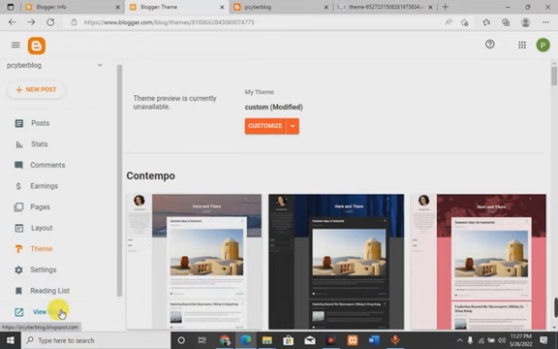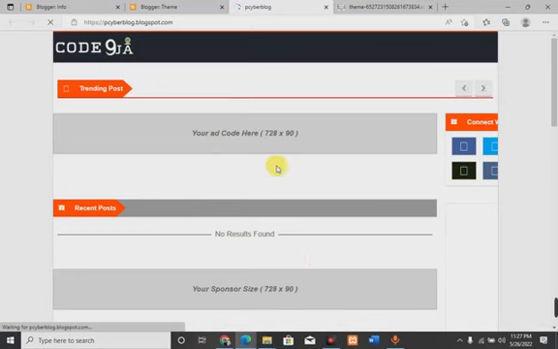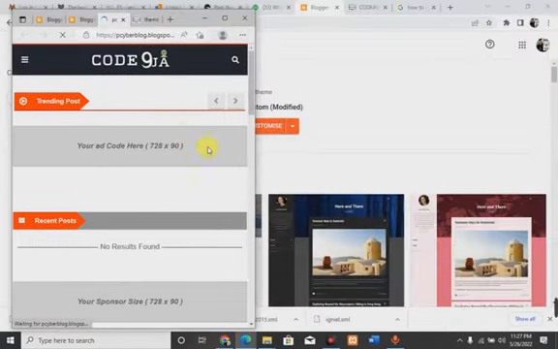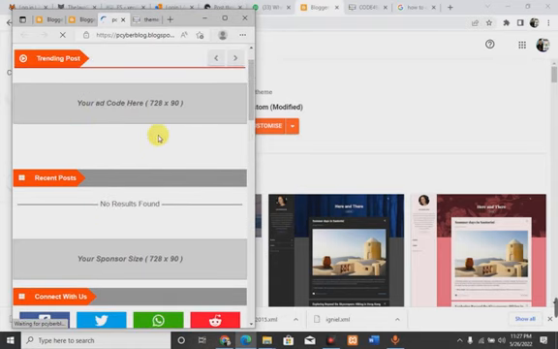And now let's view our blog and see. And this is the new blog feature that we have. Code Ninja is the name of the theme, but you can see we don't have a post on our site yet, and that is why you see no results found.